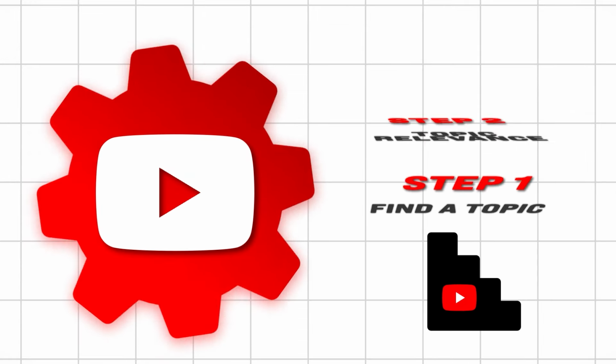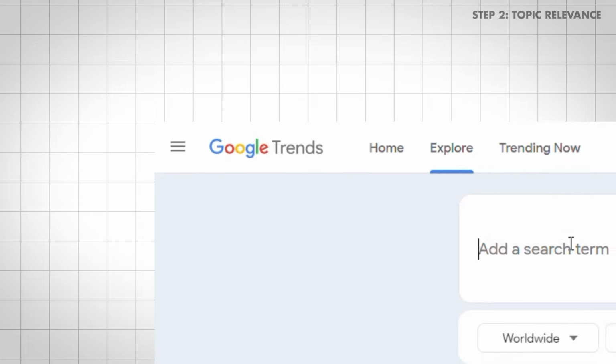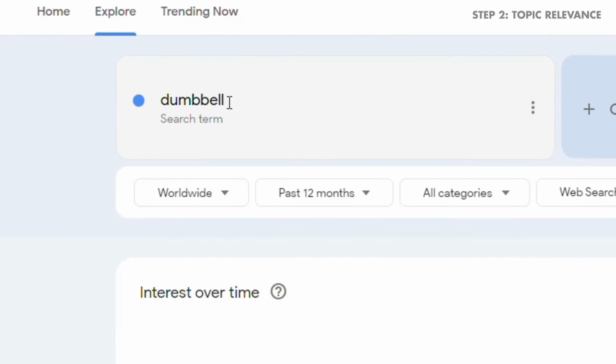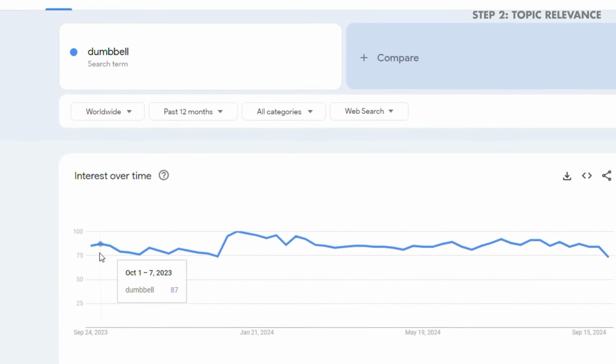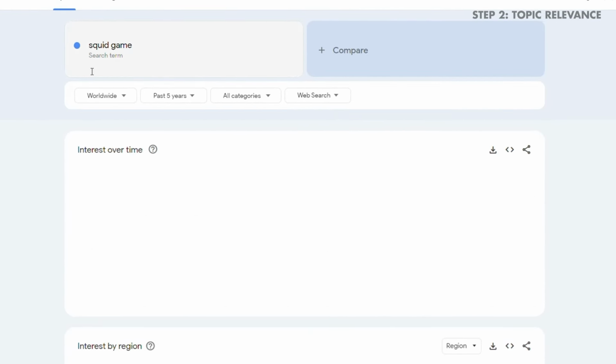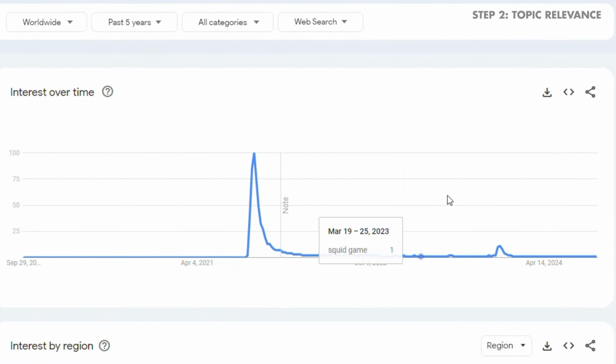Step number two is to check the topic's relevancy. Before we even make a video about dumbbells, we want to make sure that dumbbells are actually relevant enough. So what we can simply do is check, for example, Google Trends and see the relevancy of the keyword. Sometimes, such as in the dumbbells case, they don't really lose their relevance because they're what we consider evergreen. But certain topics, such as Squid Game, they do lose their relevancy over time. And that's why we want to be very particular in when we make videos about these topics.